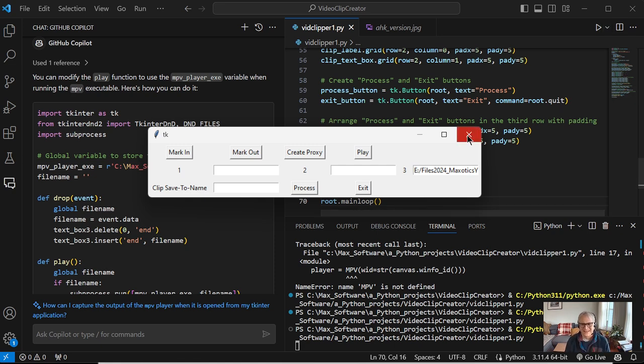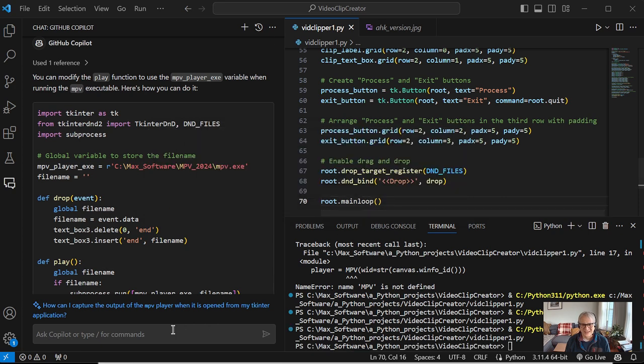So, I'm going to say I want the MPV window to be opened, because I know with MPV it's got like a list of like 300 parameters you can send it, opened at a size 800 by 600.